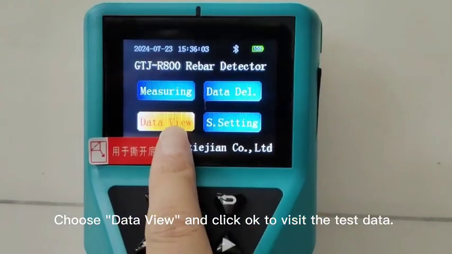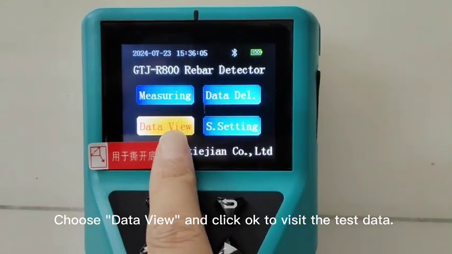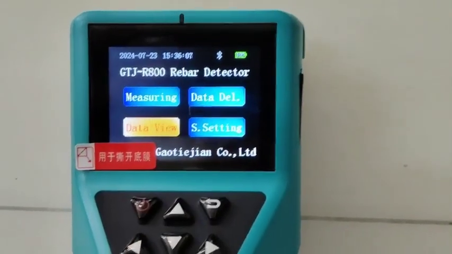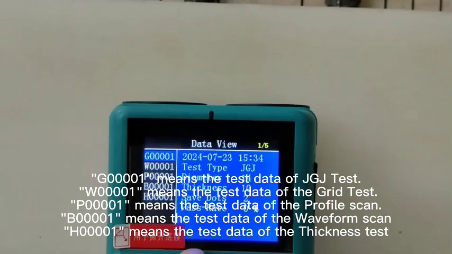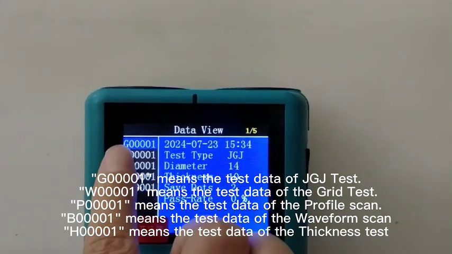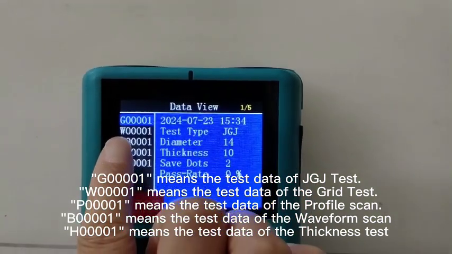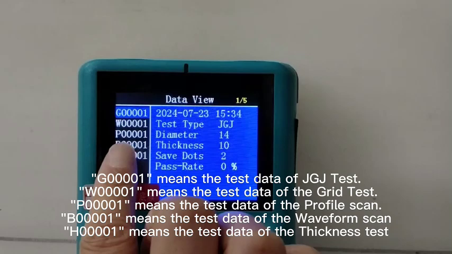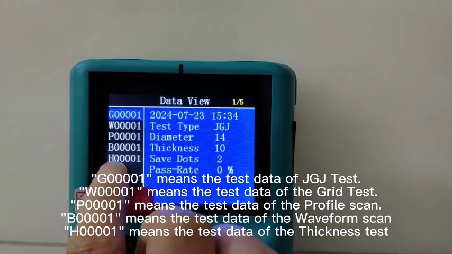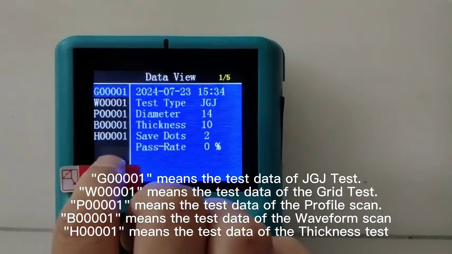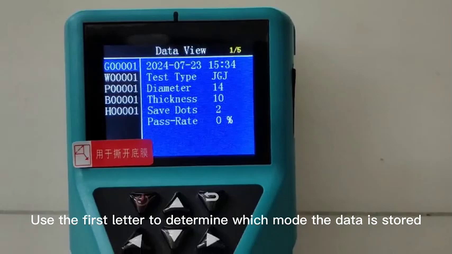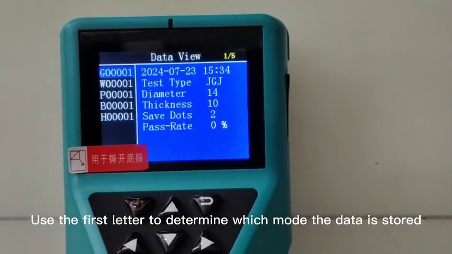Choose Data View and click OK to view the test data. G means the test data of the JGJ test. W means the test data of the grid test. P means the test data of the profile scan. B means the test data of the waveform scan. H means the test data of the thickness test. Use the first letter to determine which mode the data is stored in.